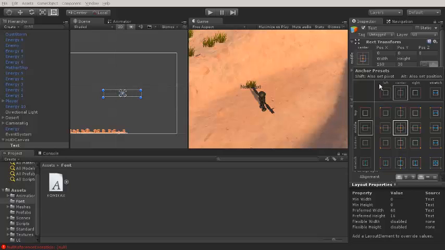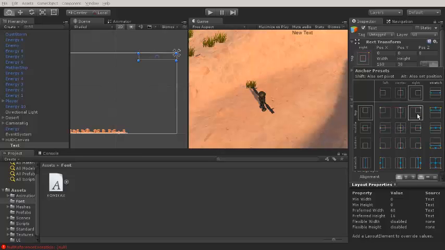In order to do that, I need to hold down Shift and then also Alt, and you can see how the menu is changing. By holding Shift and Alt, it will allow me to change the pivot point of the object, and then also allow me to set the position of the object while also moving the anchor points to the proper place. So with this, let's go ahead and click on the top right hand corner here, and that's going to snap that to the top right hand corner, and the anchor points are going to be in the top right hand corner as well.